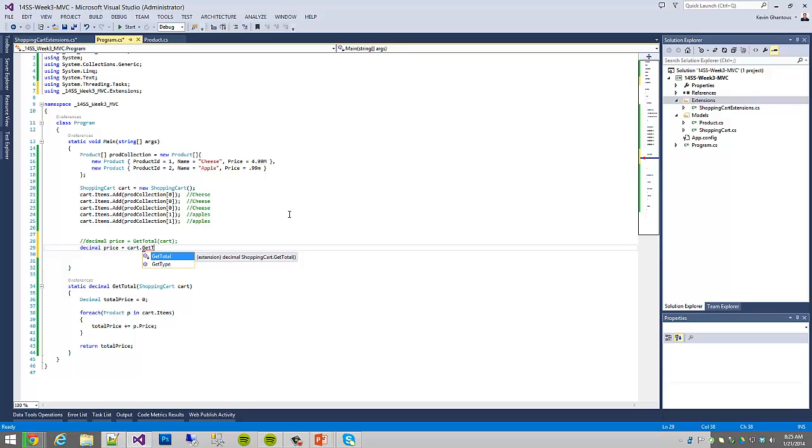And you'll also notice to the right there that the pop-up description in parentheses says this is an extension that returns a decimal and that it is shoppingcart.getTotal. So the compiler looks at it as being an extension or a part of the shopping cart class, but in fact, it's a completely independent implementation that does not live inside of the shopping cart class.